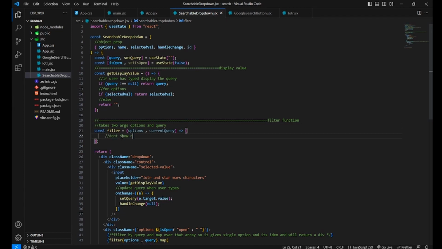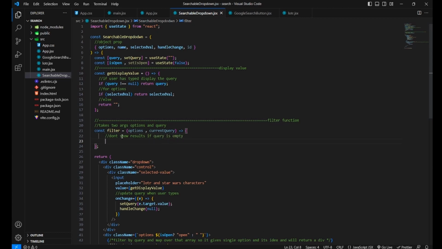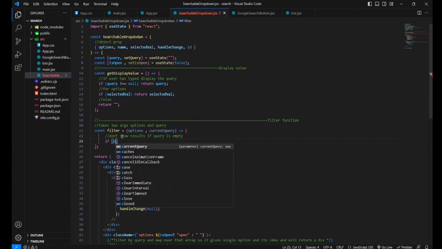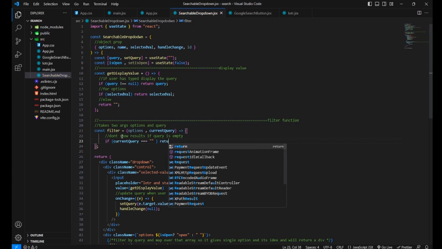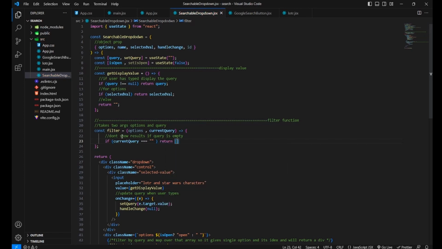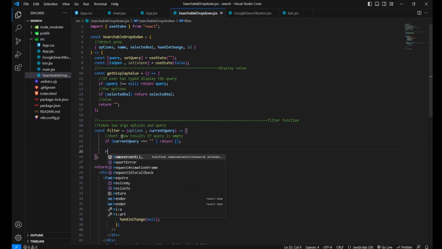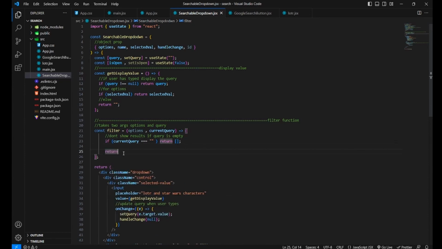Don't show results if the query is empty. So if query is empty, then return empty array, and here we will return filtered options.